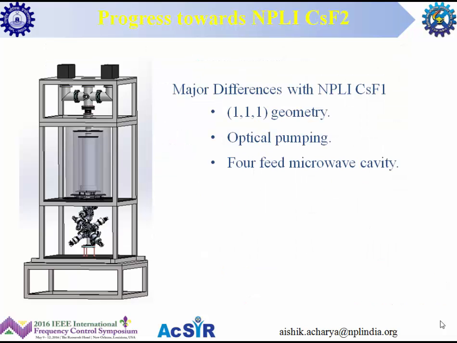And we have also started our development of the second fountain, which we predict will have much better accuracy, which has a 111 geometry. This is the actual CAD drawing, and we will implement optical pumping to enhance the signal to noise ratio, and also we will implement a 4-feet cavity, which is made in collaboration with NPL UK, and Curtis here, who is actually the inventor of this cavity.